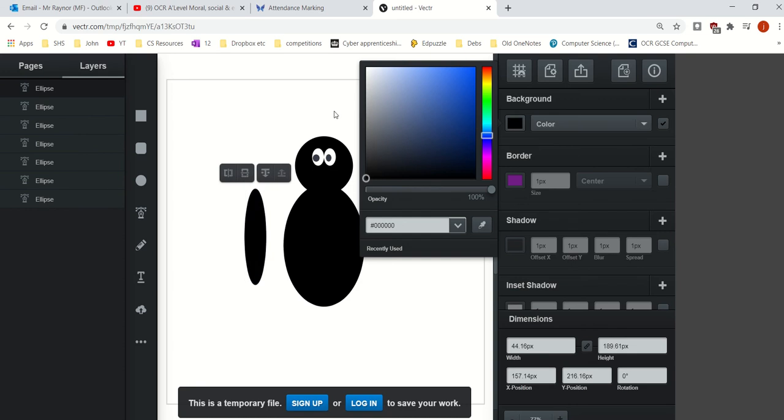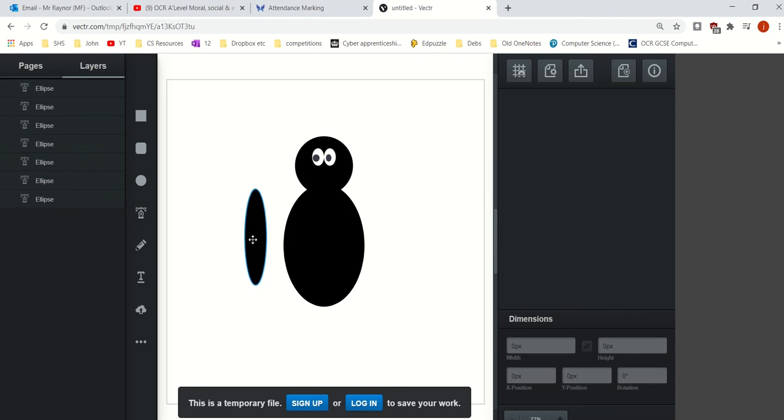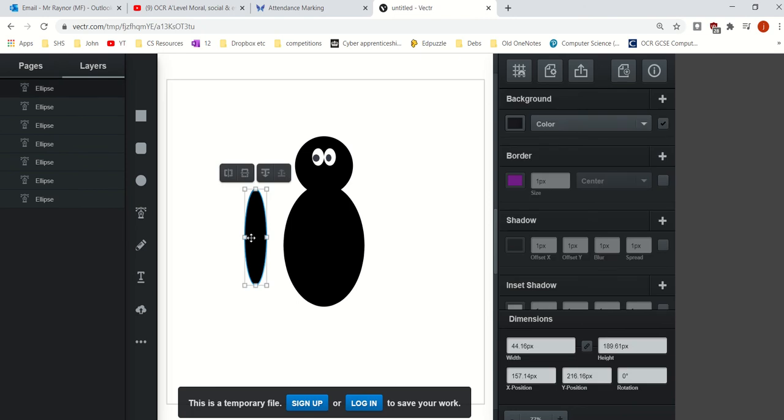And then I need to rotate it a little bit. So I'm going to click on the wing. It probably depends on what browser you use here. If you're on Chrome like me, when your mouse is just outside the corner, you get a little rotation button here where we can rotate it.